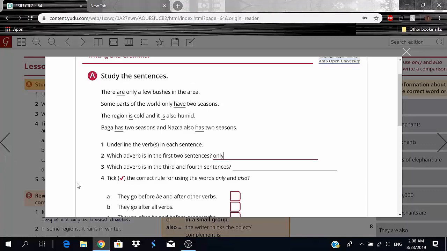Alright? What do we also have? Which adverb is in the 3rd and 4th sentence? Let's have a look. The region is cold and it is also humid. Baga has 2 seasons and Nazca also has 2 seasons. Obviously, the adverb here is also.